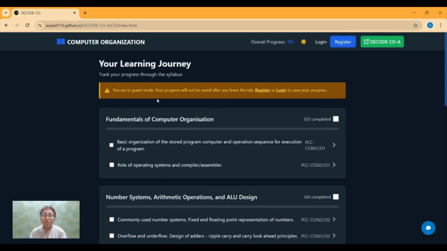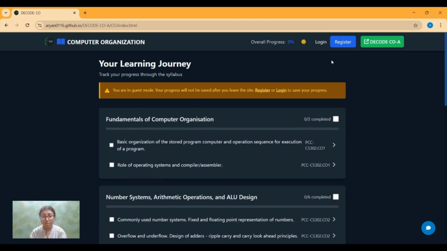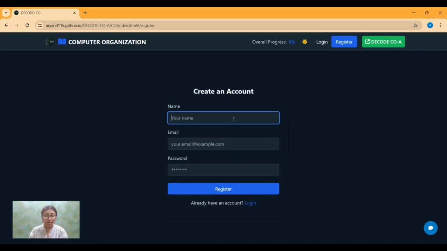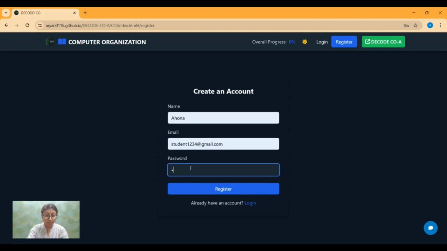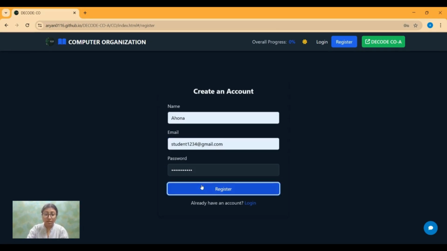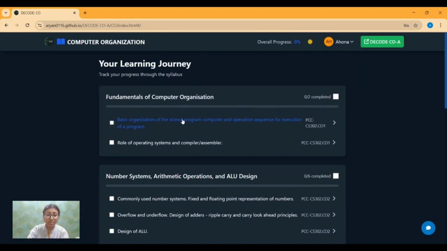As we can see, we are in guest mode, so our progress, that is what we have studied and what not, won't be saved. So we'll register to save our progress. I'll be using my credentials. Once I log in or register, my details will be saved.